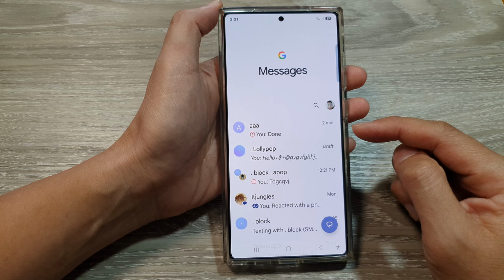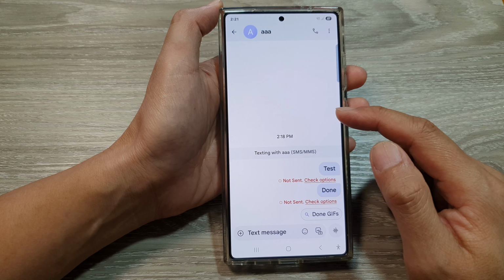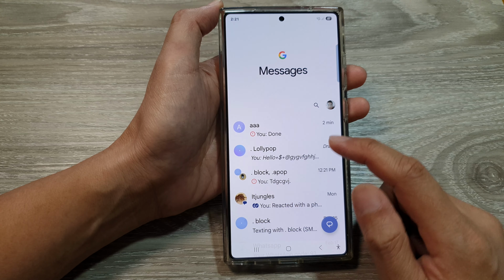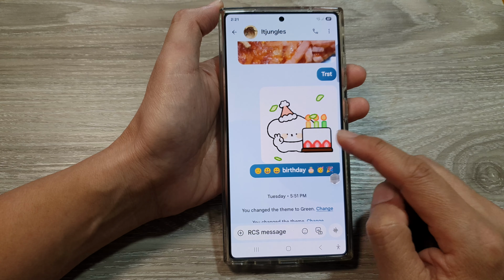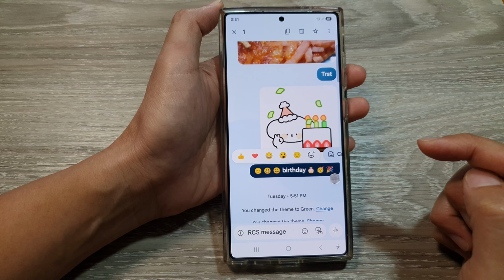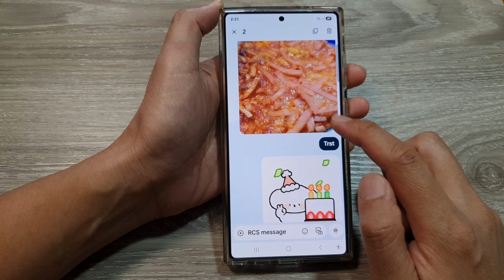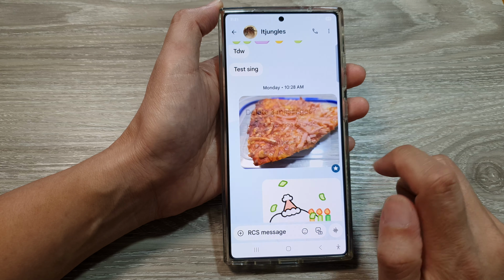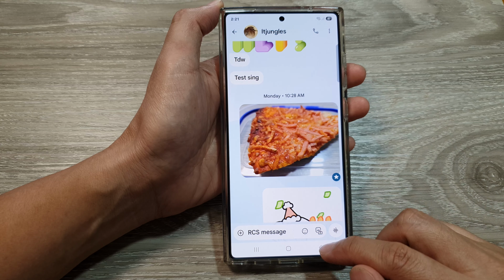Then in here, you can choose to delete the whole text conversation, or you can delete individual text messages. So to delete individual text messages, go into the text conversation, then touch and hold on the text message. After that, you can select one or multiple text messages and then tap on the delete button, then tap on delete. And this will allow you to delete the messages within the conversation.